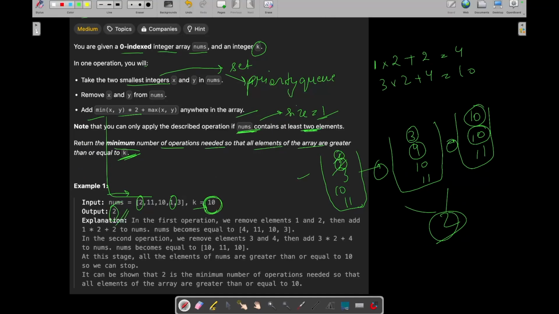So how do we think that we need to use a queue? We can use a set also, there is nothing wrong in that, but I am using a queue, no worries. As we have been given that we need to take two smallest integers, we need a data structure which stores the integers in an ordered way, so that we can take the two smallest integers and then again push the integer after applying this operation. That's why we think of a queue.